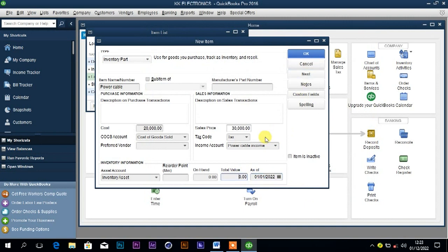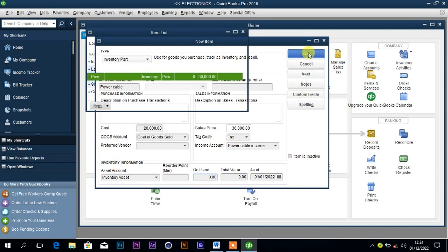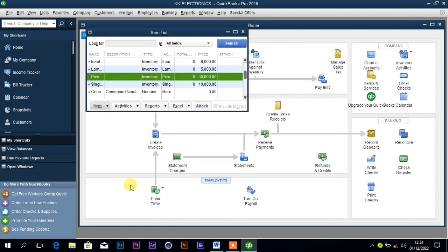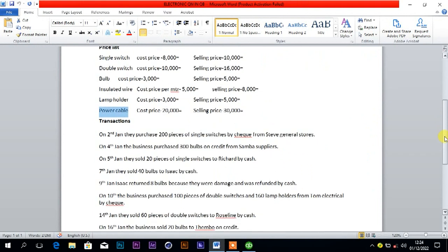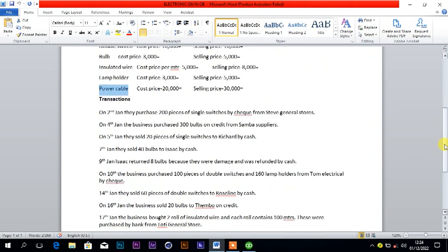2020. If the item already has an opening balance, then you put it here where we have on hand. Then click OK. So our items have been created according to our question here. We now go directly to the transactions they did throughout the month of January.